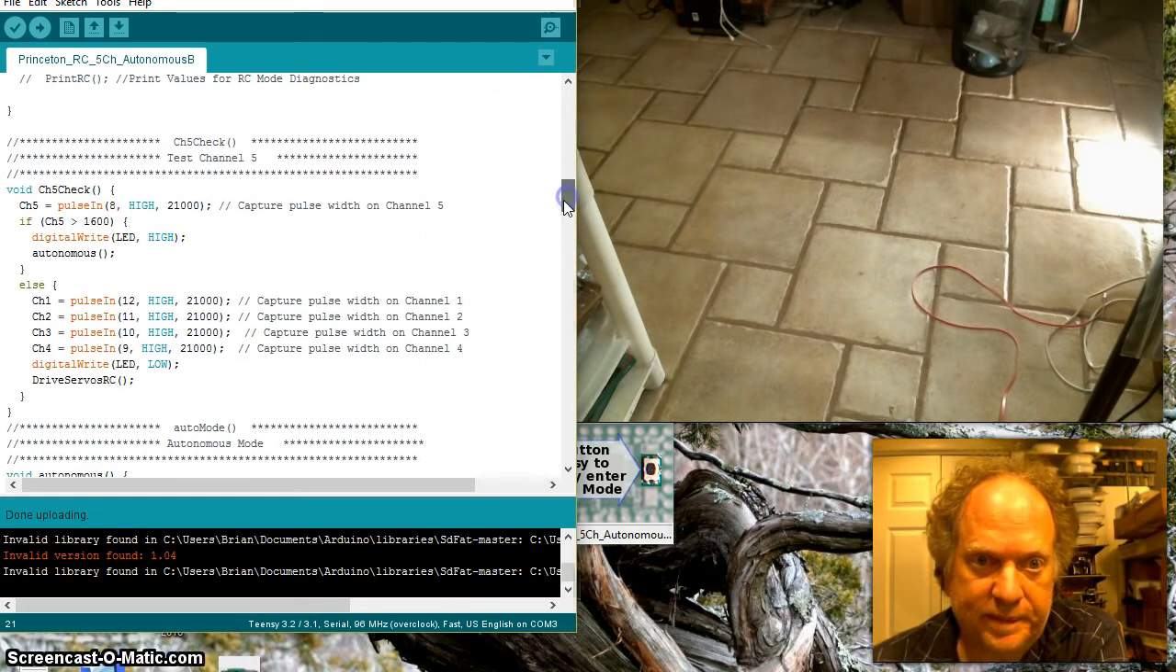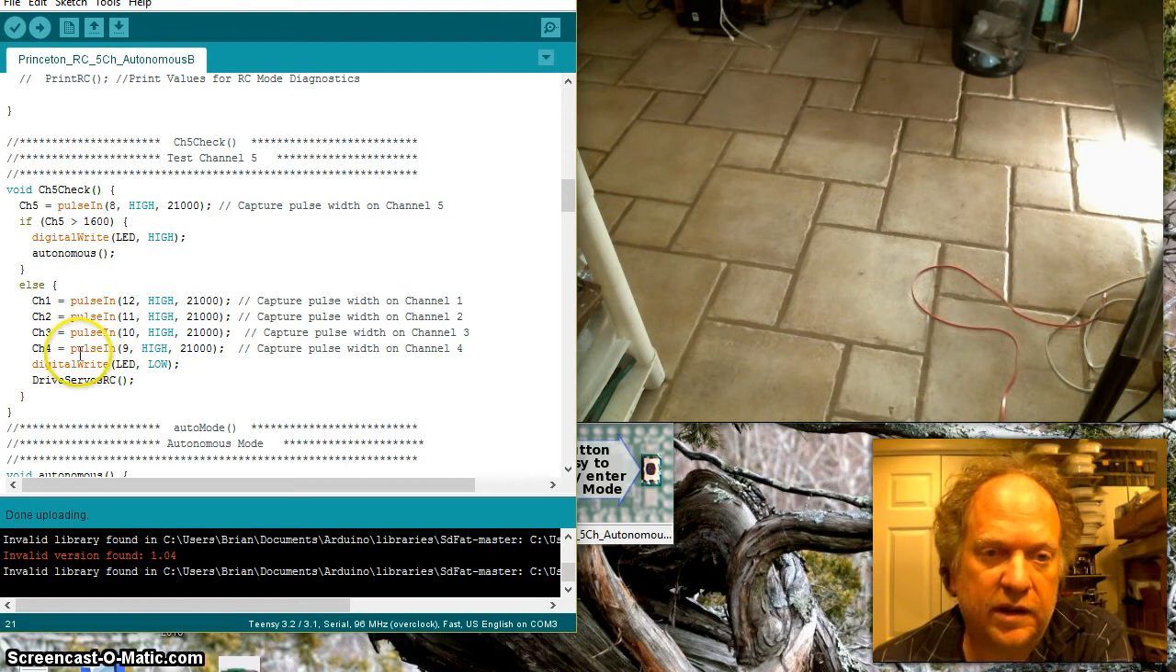And if we go down here, you can see that if, for example, the channel 5 is greater than 1600, well, I'm going to turn on that LED on the motherboard, and we're going to run on autonomous. And if it's not greater than 1600, well, then we're going to go ahead and run it on remote, which means I need to gather the data from these other 4 channels and then use the drive RC function.